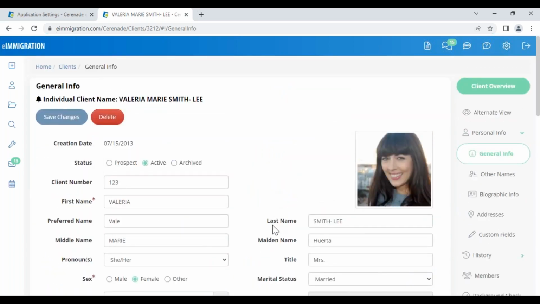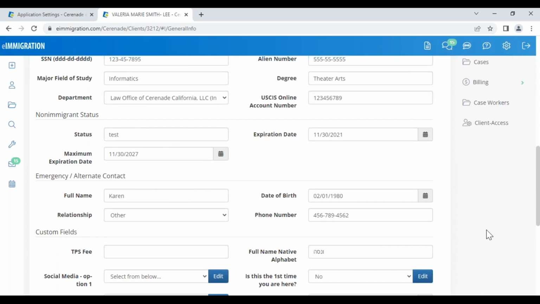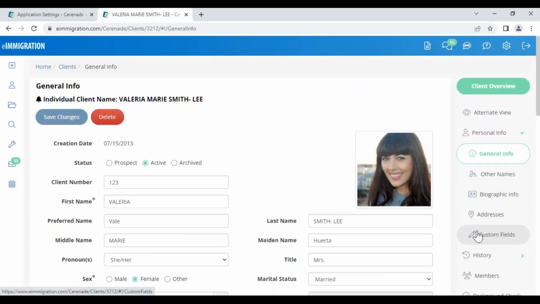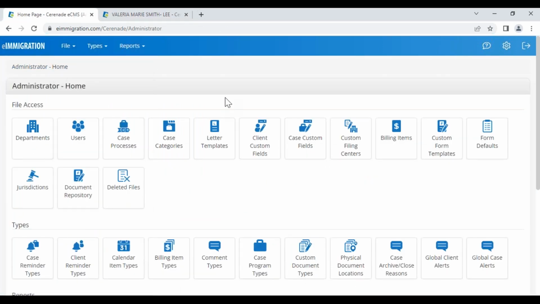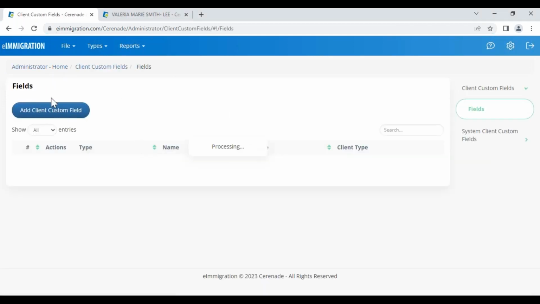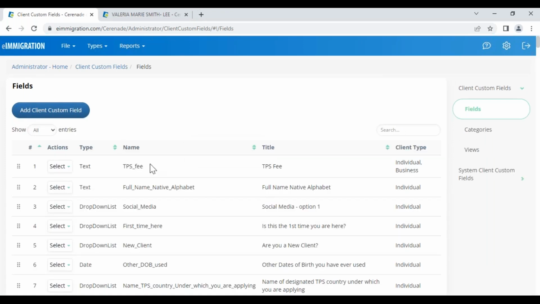Well, if you want to show them here in this section, not on the right hand side, because that's where we had custom fields. Well, you go into the administrator portal. You want to click on client custom fields. Of course, this is where you create or add your custom fields. You can create as many as you want. It could be text, drop-down menu, dates, Boolean types, numbers.